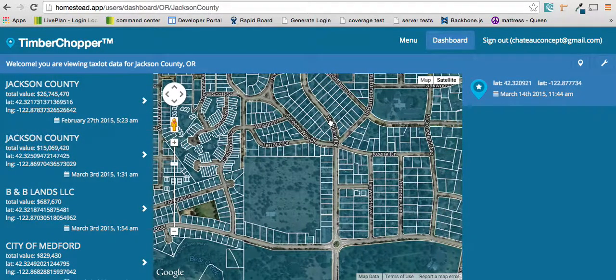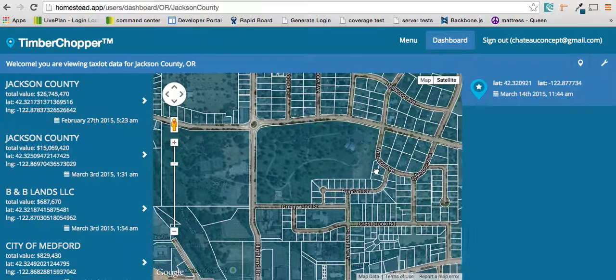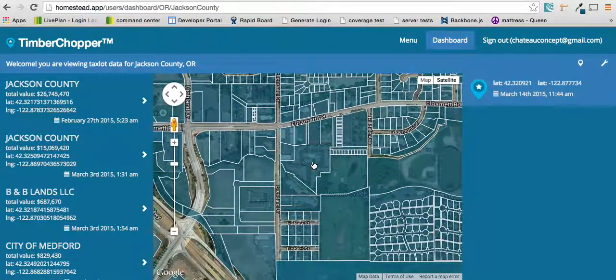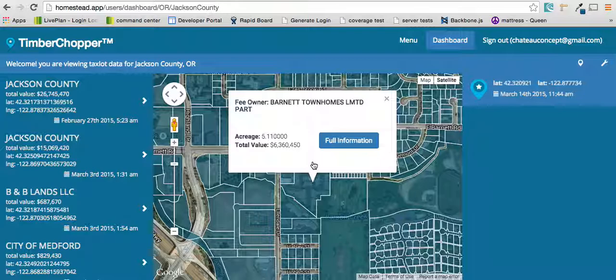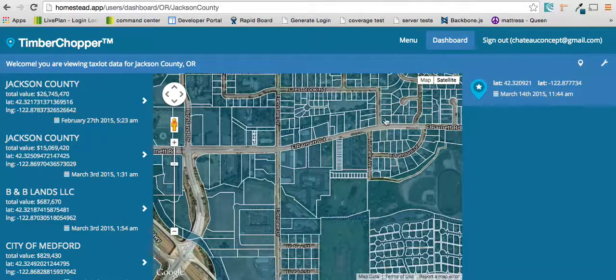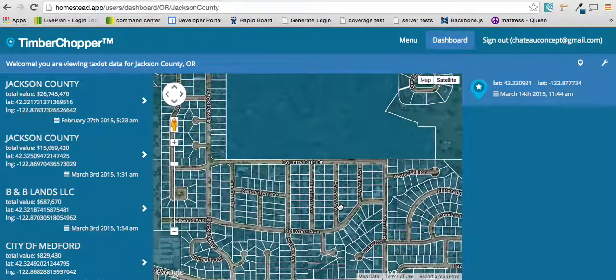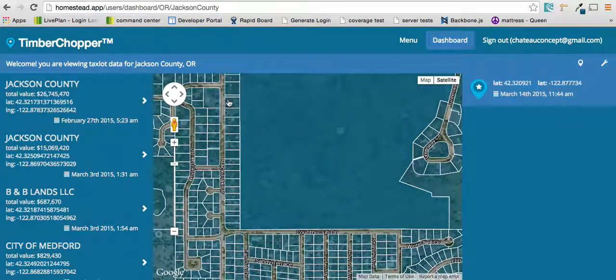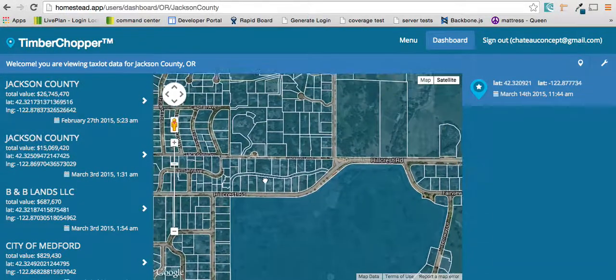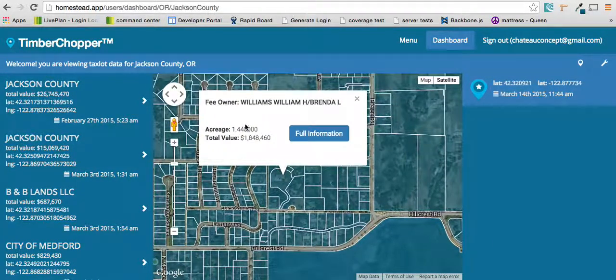You can click on all of these parcels, and you get an info window that pops up. That info window gives you an estimated value of the tax lot and the owner name. So click on this one, for example. You see here acreage is 1.4 acres. The total value, looks like improvement and land value combined, is around 1.8 million.